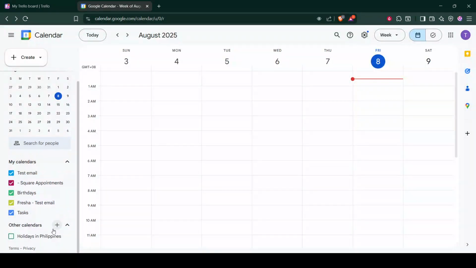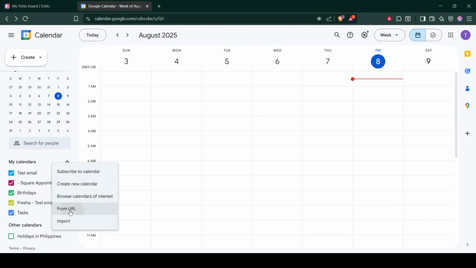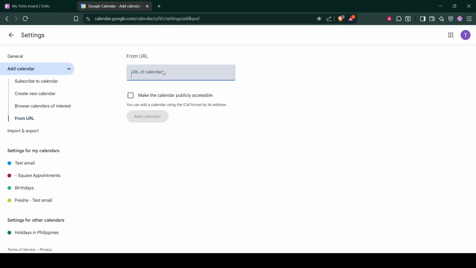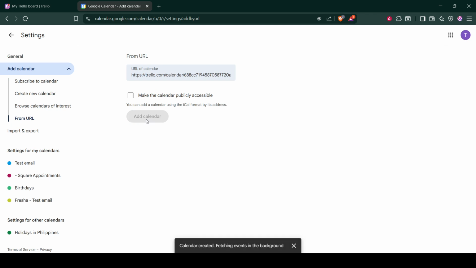A dialog box will appear asking for a URL. Paste your Trello iCal URL into this box. Once done, simply click on Add Calendar, and that's it. Your Trello cards, along with their due dates, will appear on your Google Calendar.